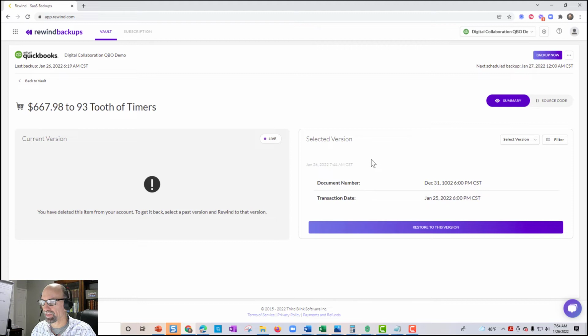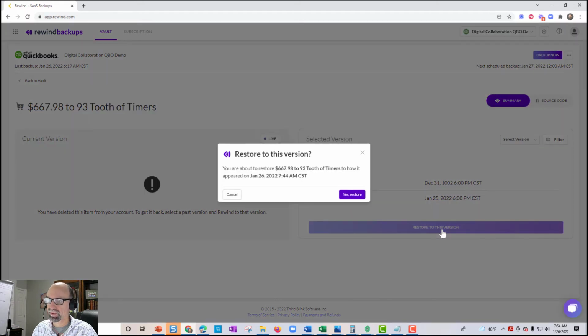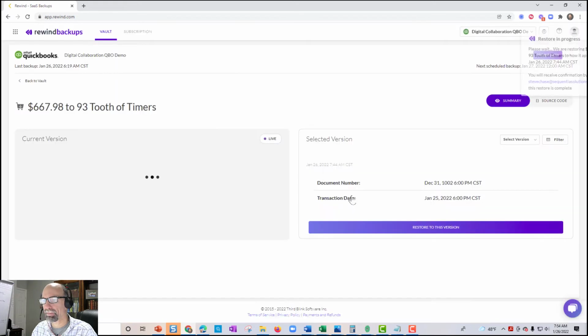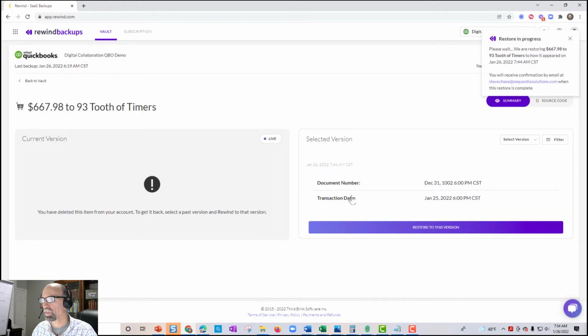Here I have the ability to select the version. I'll select the most recent version and simply click Restore this version. Yep. Okay, I'll get an email notification when this restore is complete.